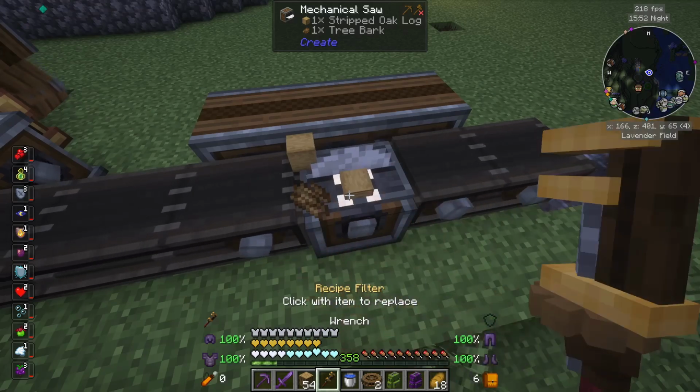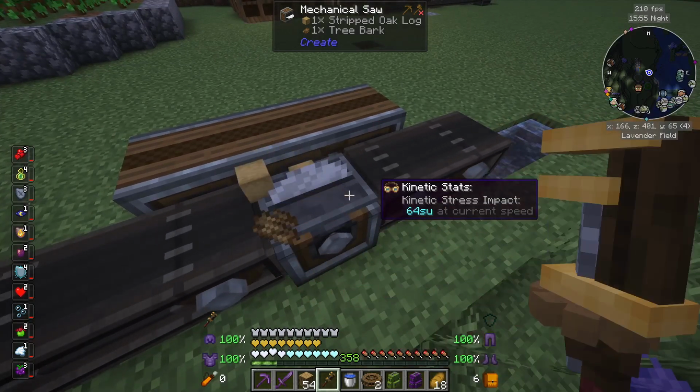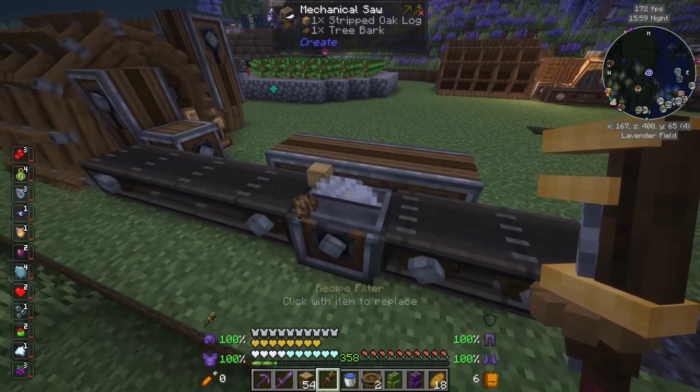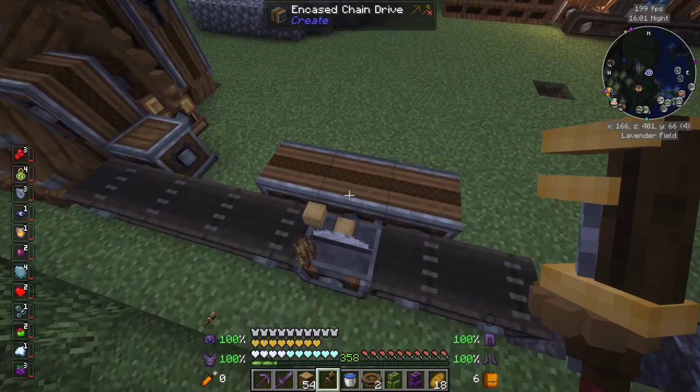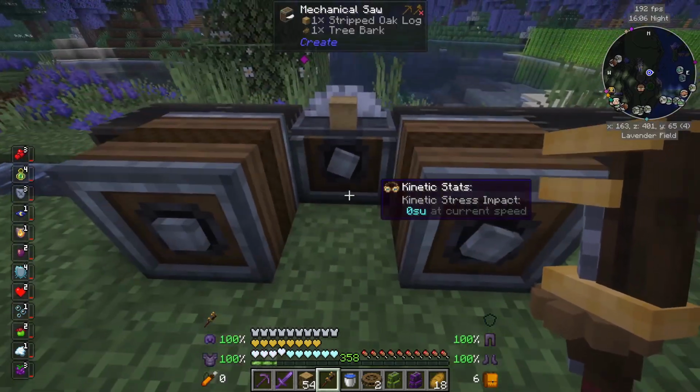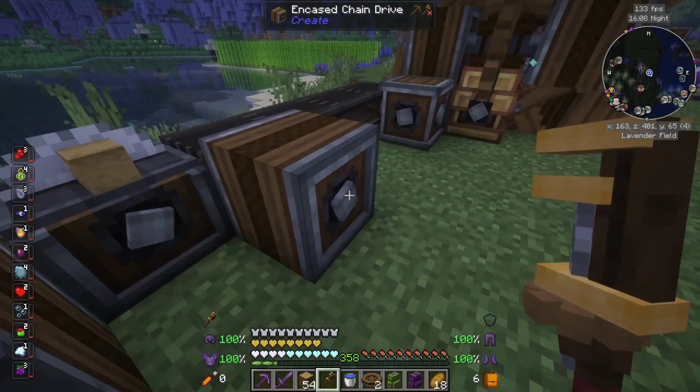Alright, can I just, like... Hold on. If I do this, would that work? No, it's still spinning the other direction. So that means I need to reverse the rotation for this. Oh boy. Okay, hold on. Let me see how the heck I'm gonna do that.